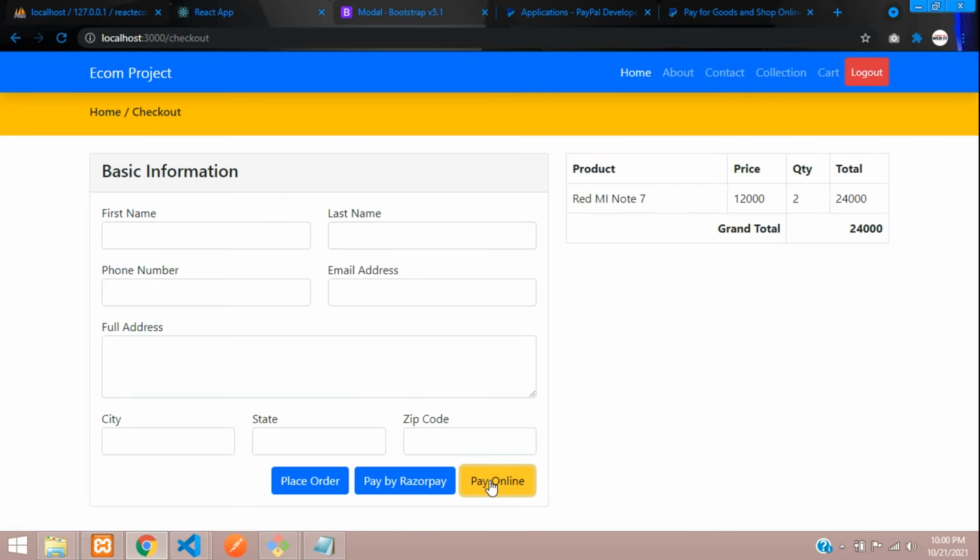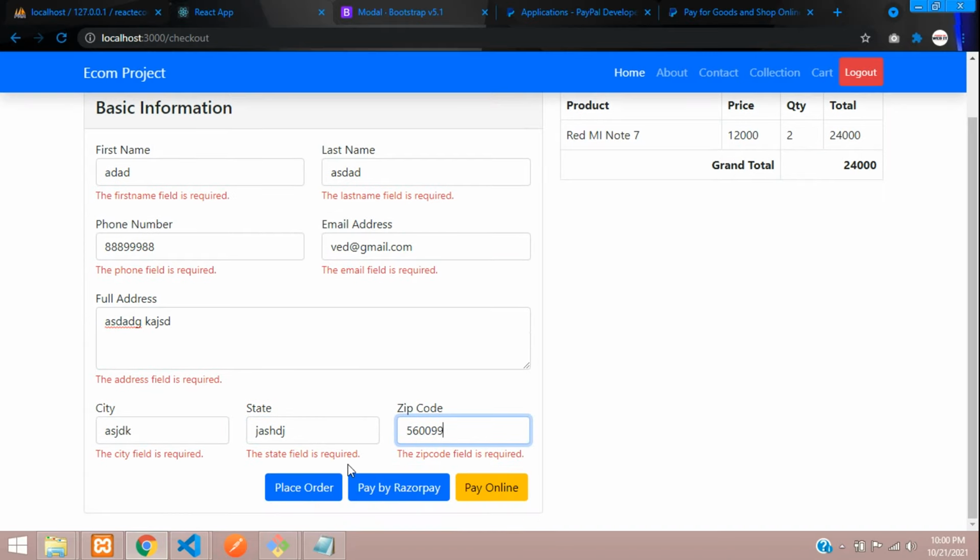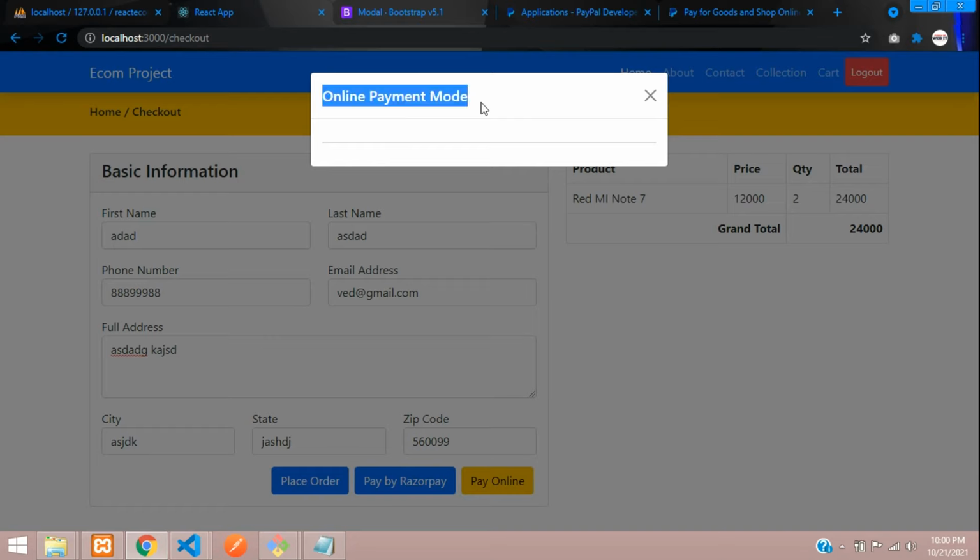Okay, let's click pay online. Okay, so let's enter some random digit data here, with gmail.com, some random digit, and let's click pay online. Perfect. So pay online modal. So inside this, guys, I want to create a PayPal button.